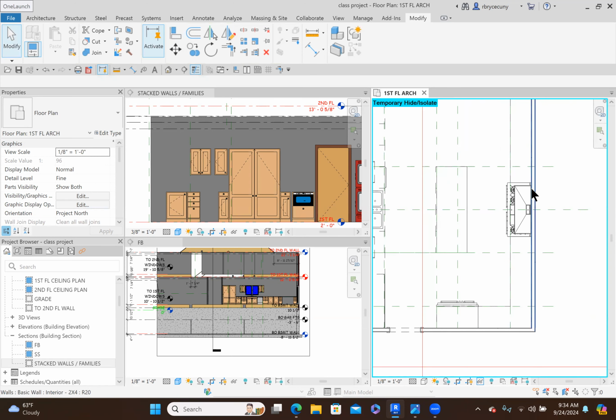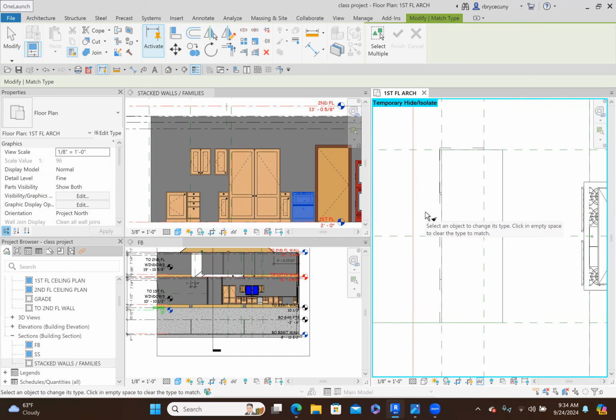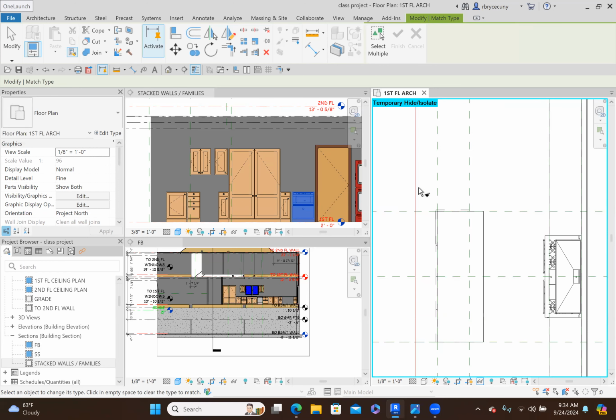This is a nice cooktop and ovens, but let's take this guy out, or let's try the match properties, see if that works. Match properties, we'll click on this guy, then we'll click on this guy, and it should have fixed it. Well, let's see if it did.